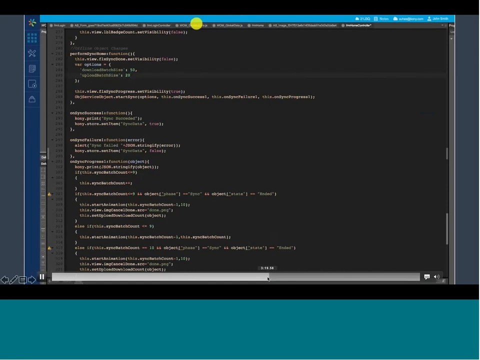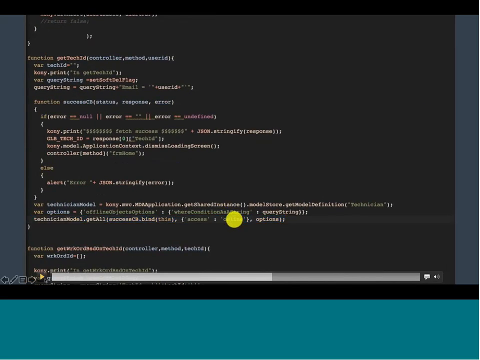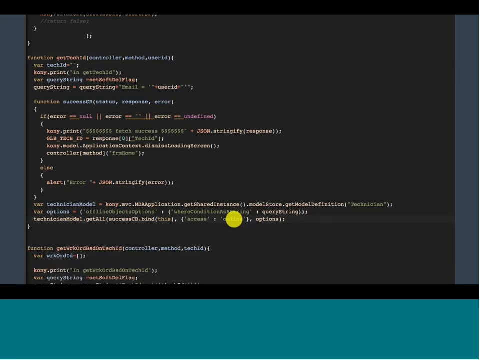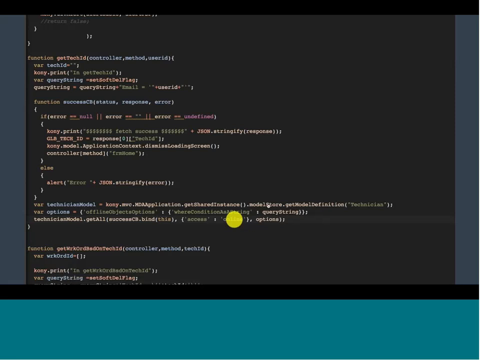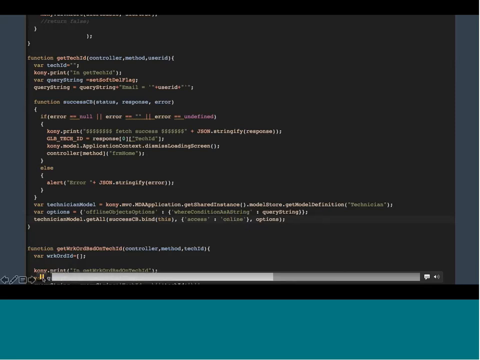Once we define that, we go and start changing the models to use offline. Here, this is an existing function that is already present in the application, which is getting the technician's ID, right? It is going through the object model and doing a get all, and it is having this access variable as online because it is trying to get it from online. But now we have changed the object service to be offline. You can modify this from online to offline, and it will know that it has to get the data from the database and not make a call.